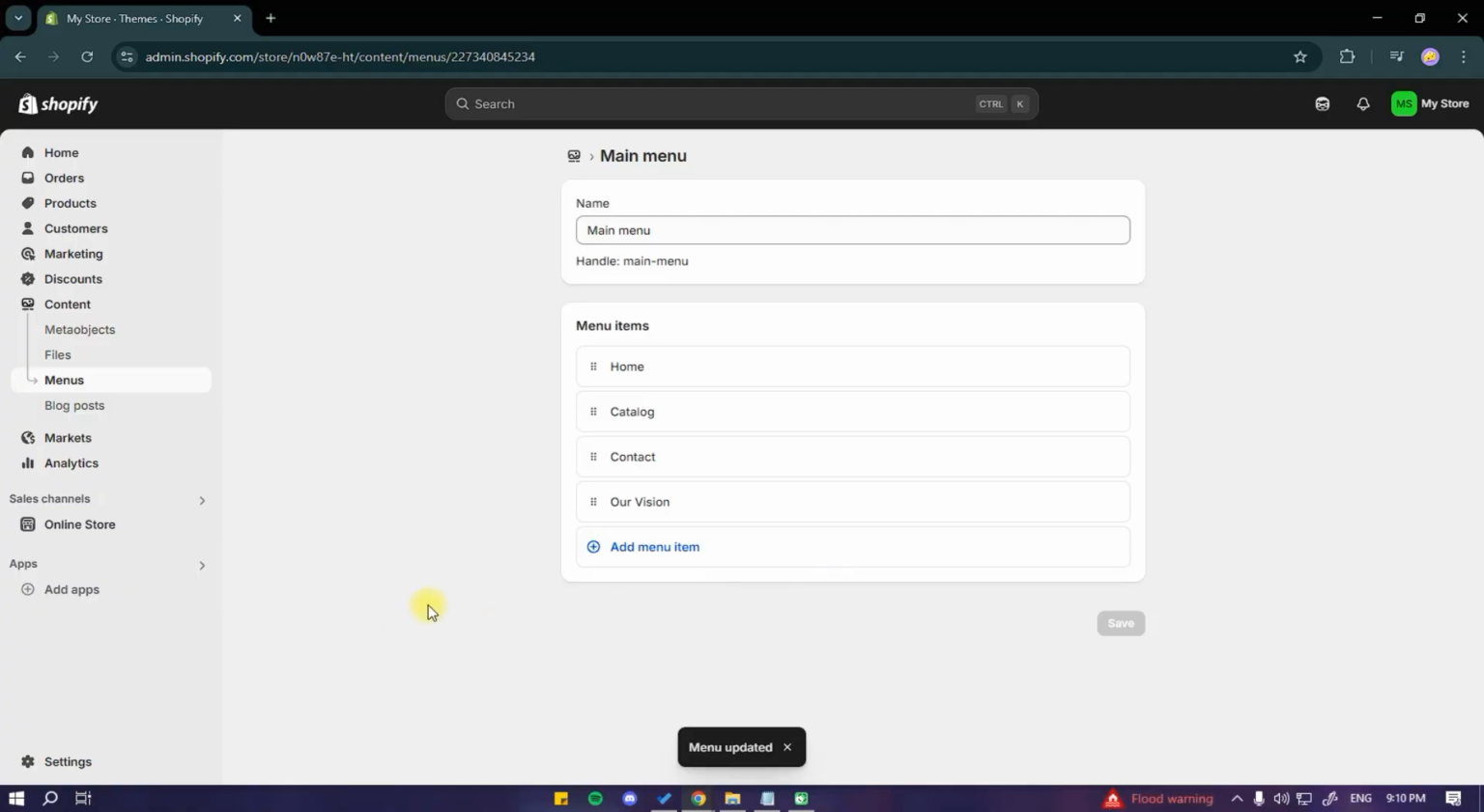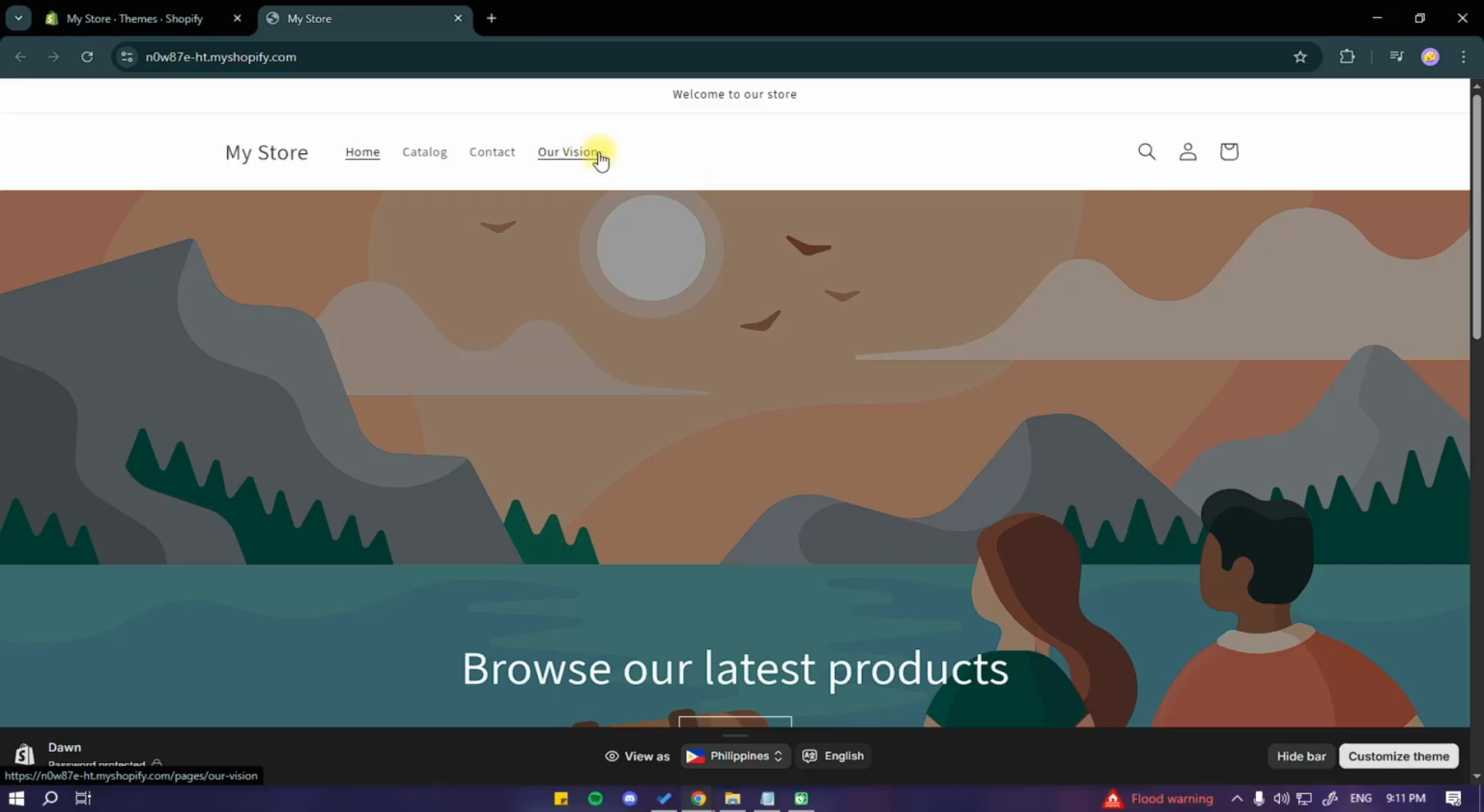and it should now be added to your navigation menu. To check it, click on Online Store right here, and there should be an eye icon that will pop up, so click on that, and you can then see the new page added to our navigation menu at the top.